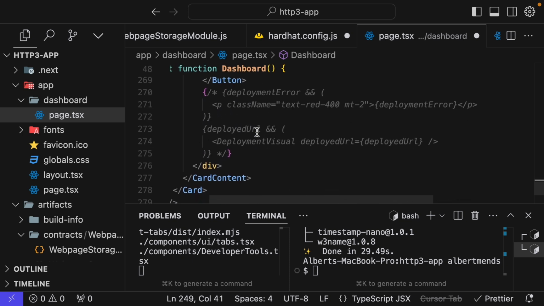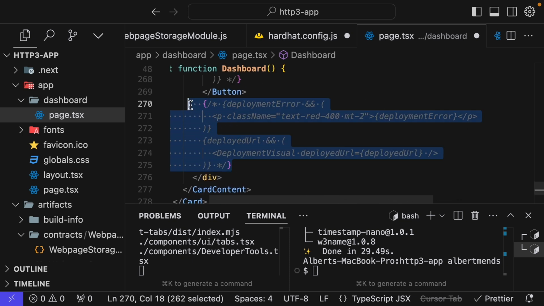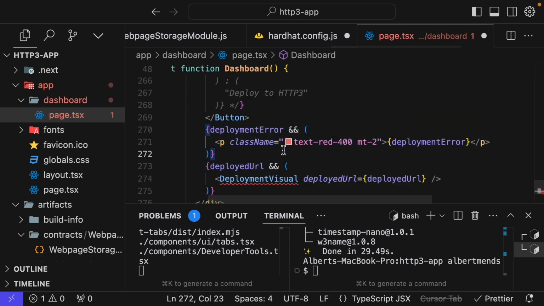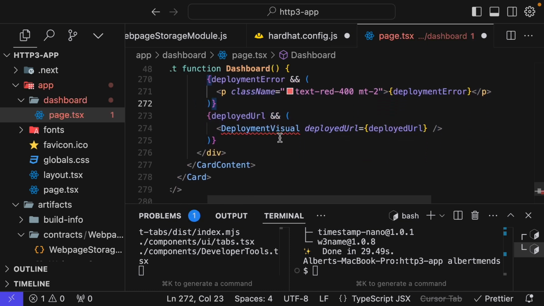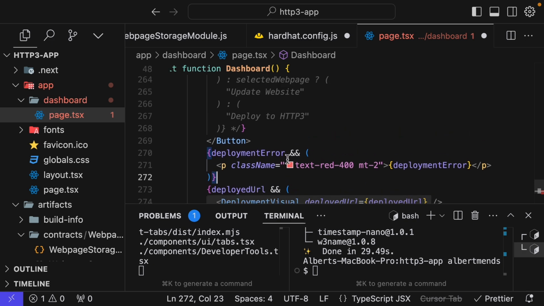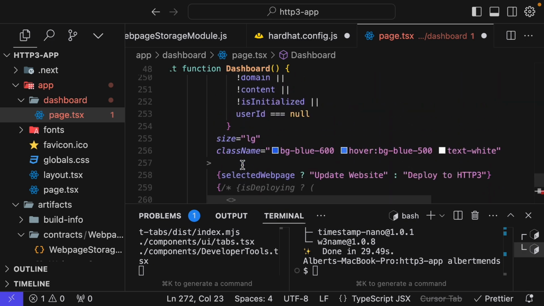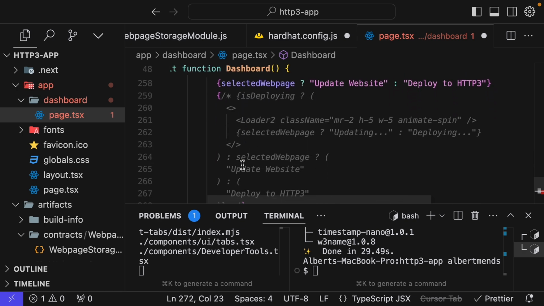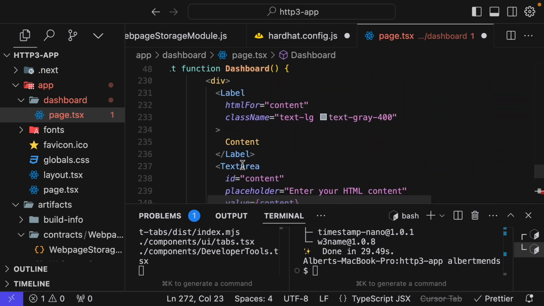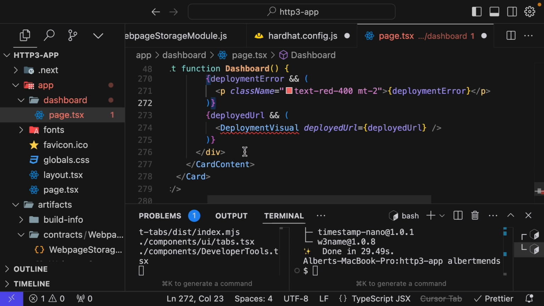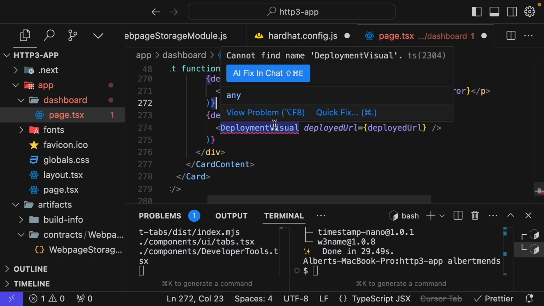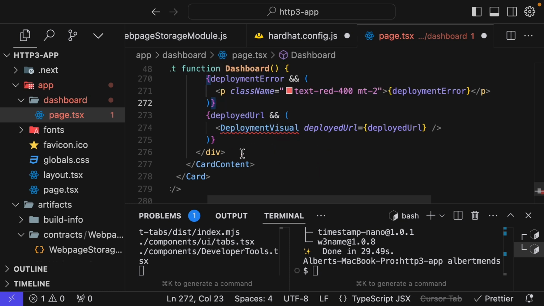So let's uncomment this to have our deployment URL. So this is going to show the deployment error. And we want to display the deployment URL. So right after this div, we are going to create a section for that. But before that, let's create the component for deployment visual. So after the website has been deployed, we want to create an iframe to display the website. So let's create this component.